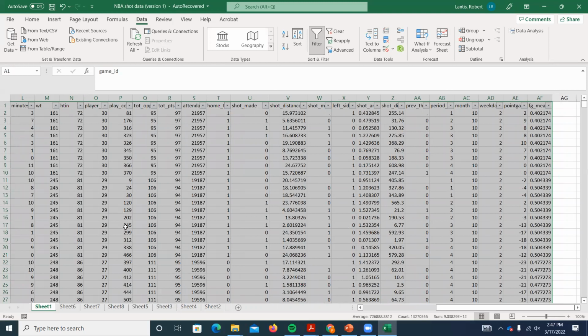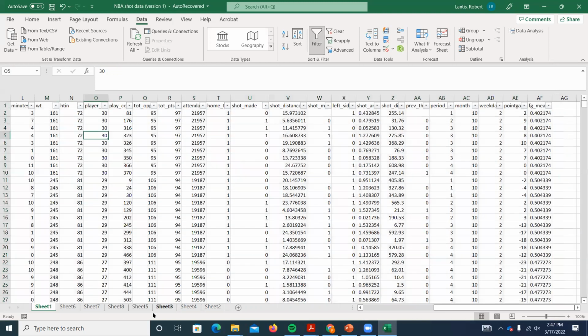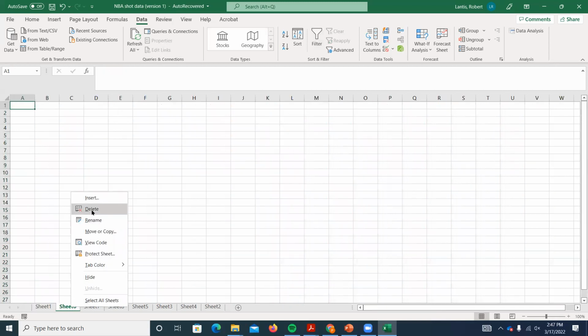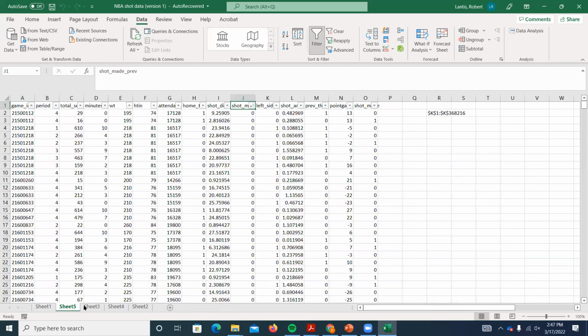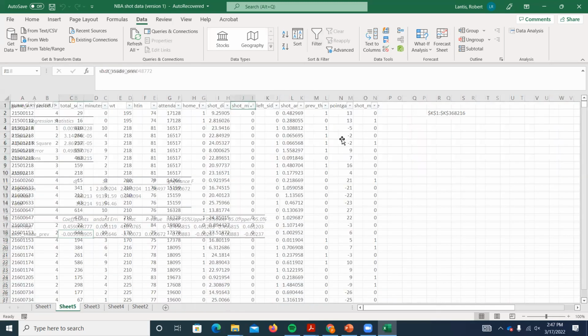So I'll show you how to do one thing that could be helpful. So I'm going to delete these empty sheets that we're creating. And yeah, we'll look at this.